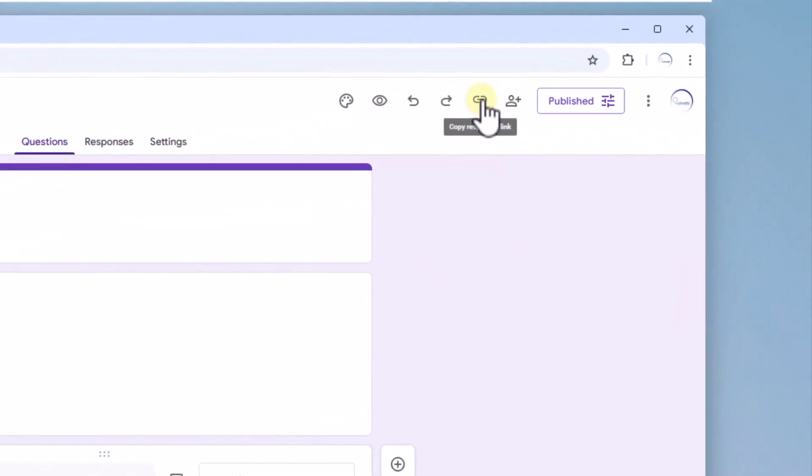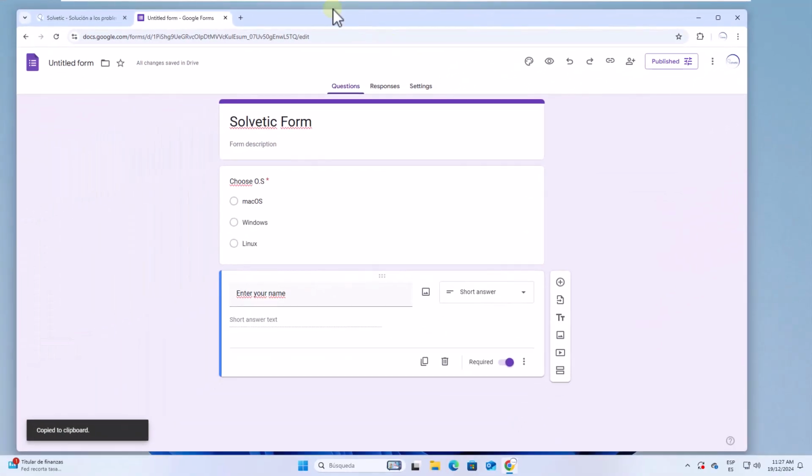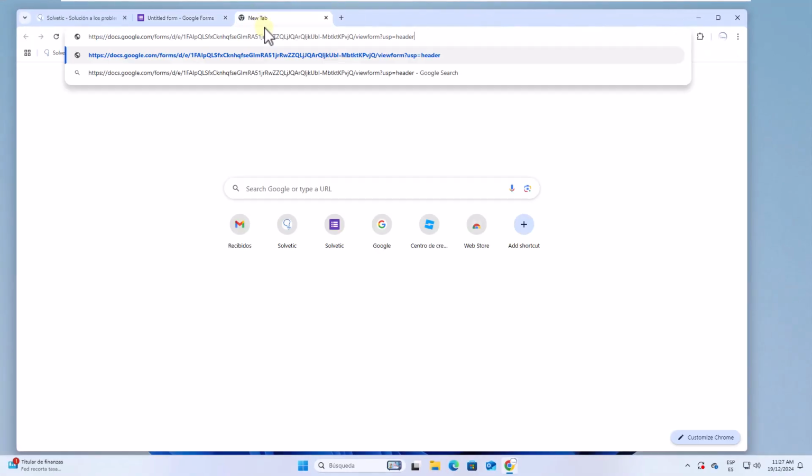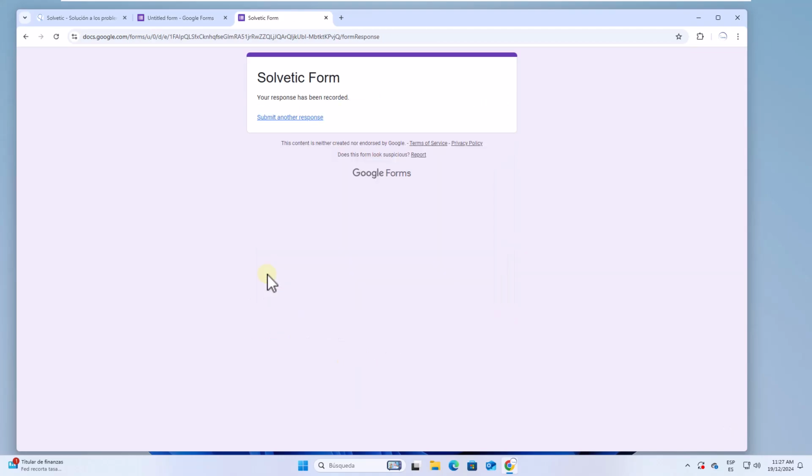After this, click on the option Copy Link. You can copy the link of your form. In another tab, paste this link and you will be able to answer the survey based on the created form. When you click Submit, you will see that your response was sent correctly.